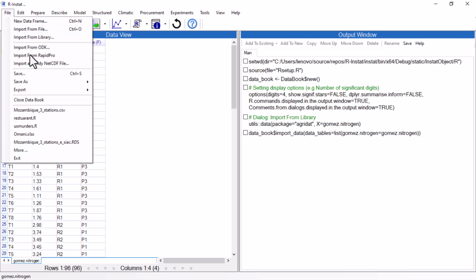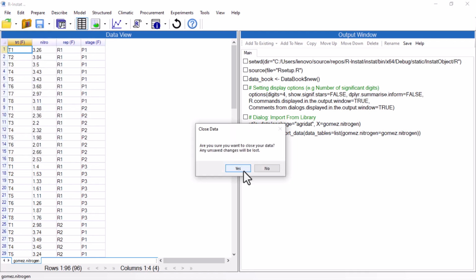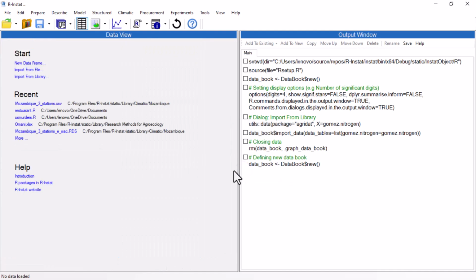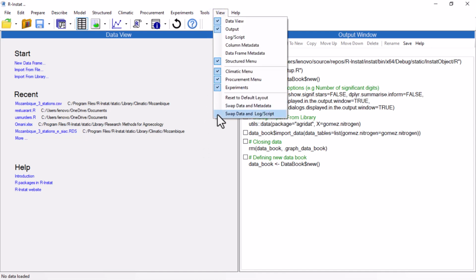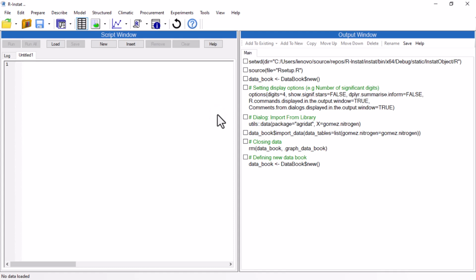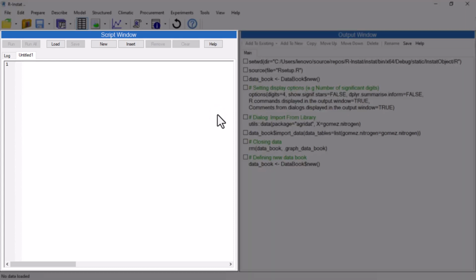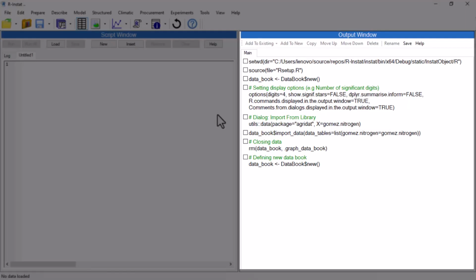Use File, Close Data Book so there is no data in R-Instat. As the data window is not needed, the log/script window can be enlarged. So, use View, Swap Data and log/script. Now half the R-Instat window is for the scripts and the other half is for the results.